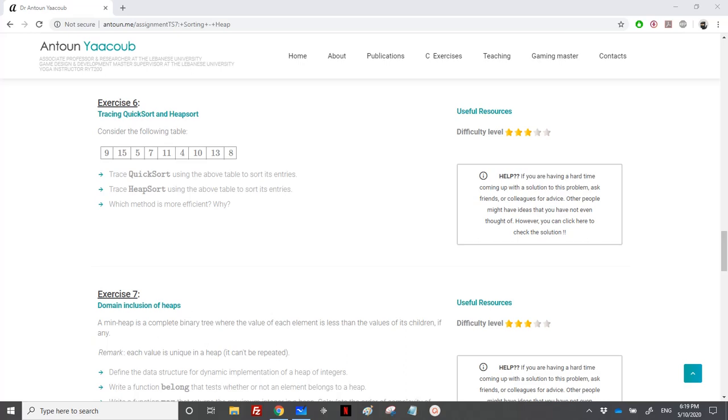Hi again. So we have reached exercise 6, which is about tracing quicksort and heap sort. We have an array, a table, and we need to do the quicksort and heap sort, and then discuss the efficiency of both algorithms.